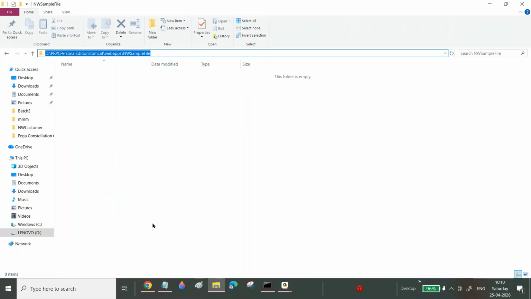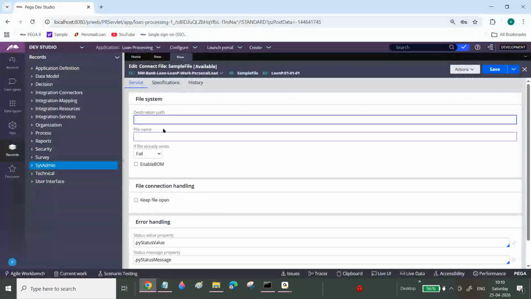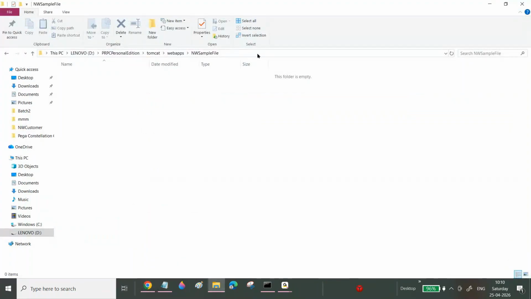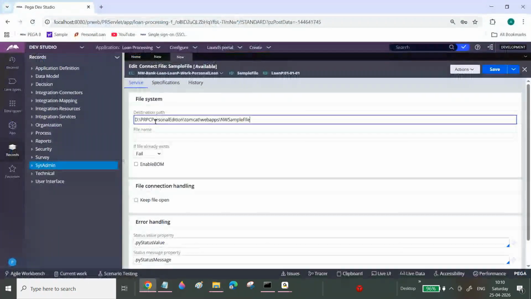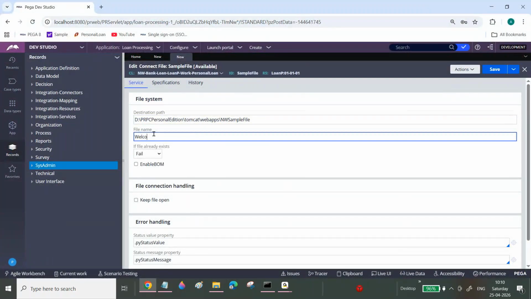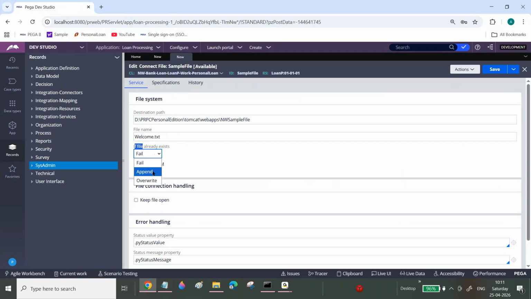Remember this one. Okay, sir, now here what I'm going to do is place a file in this destination path. Now here, what is the sample file? Welcome dot, the file name with the txt extension, we need to specify. And if the file already exists, do you want to fail, do you want to append, or do you want to override? Do you want to throw an error, or else now I want to append to whatever file is already available.